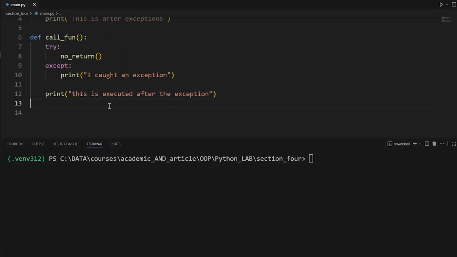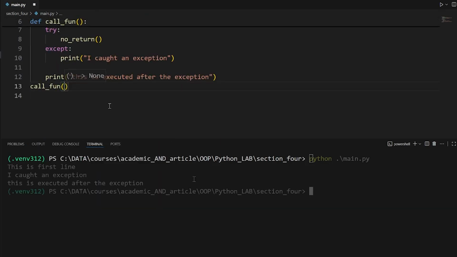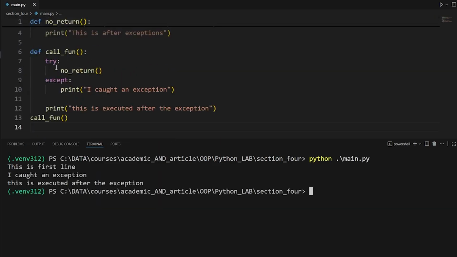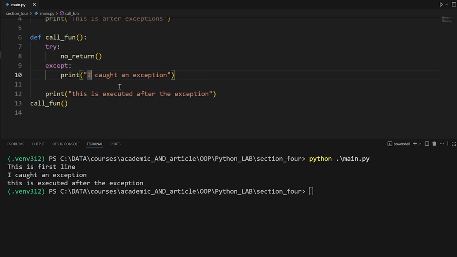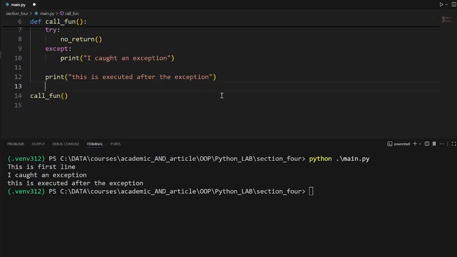Let's try to run this one, of course, after I call the function. Now watch carefully what happened after I call, of course, to go and try. It's inside the no return. Of course, this line will be printed. This is the first line. Now, when it encountered an exception, unlike before, it did not stop the application. In fact, it broke down here and got back to this particular line called except, because an exception was raised. And it printed this line, I caught an exception. And after that, supposedly the program should be terminated or stopped, but in this case it didn't. It just printed the last line here, which is executed after the exception.